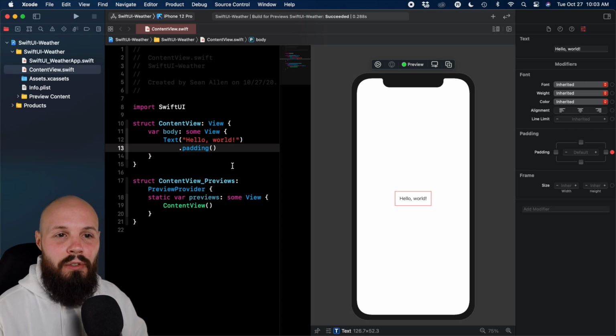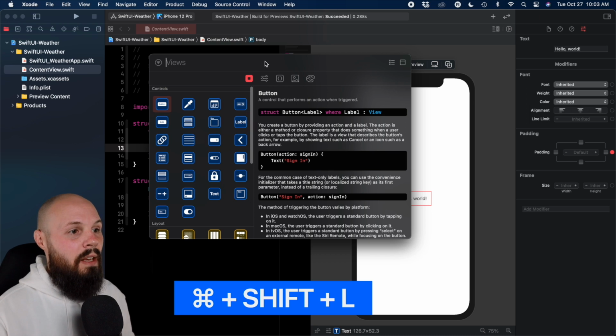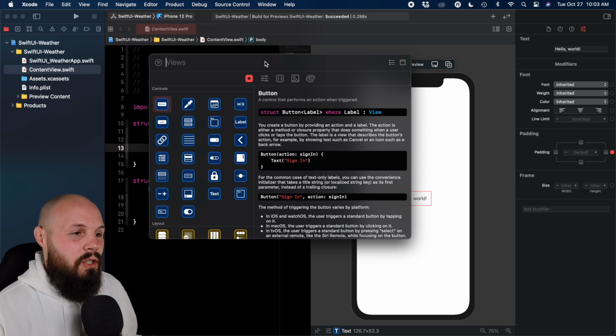But let me get back to this preview real quick, just to show you this so I can get it out of the way. So if you do Command-Shift-L, you can pull up your modifiers. Now, more on modifiers later, but it's how you customize a view. Again, we're going to do a deep dive into modifiers with its own dedicated video. So right now, just know this is how you customize a view or drag a view on there.